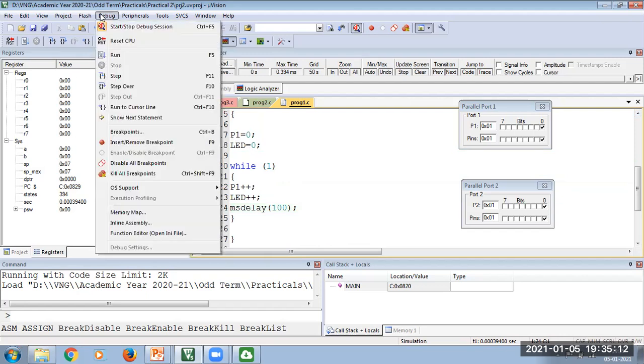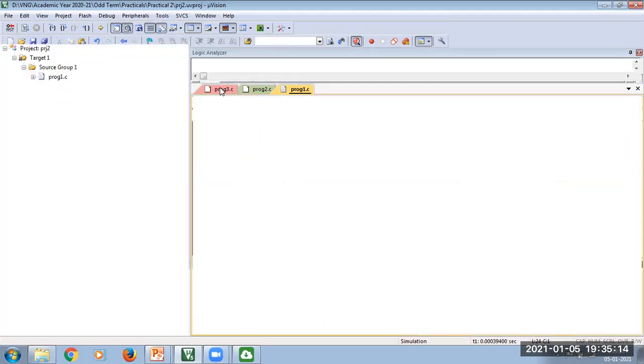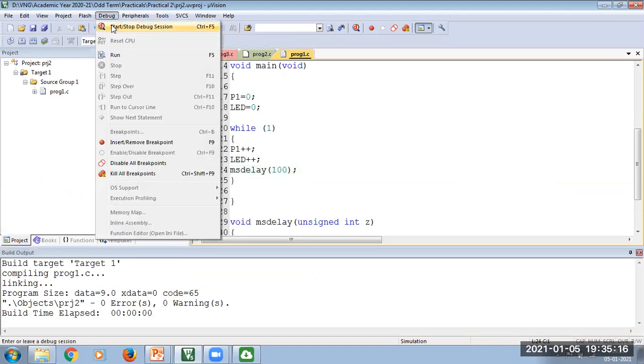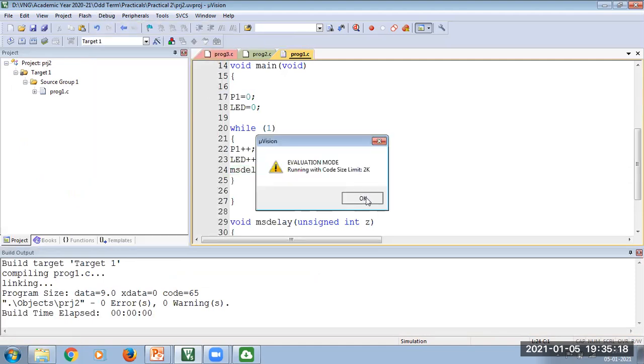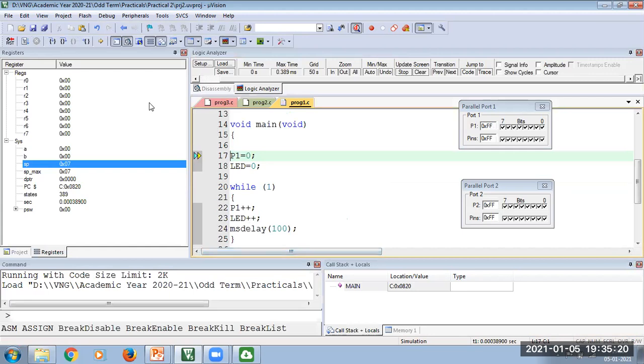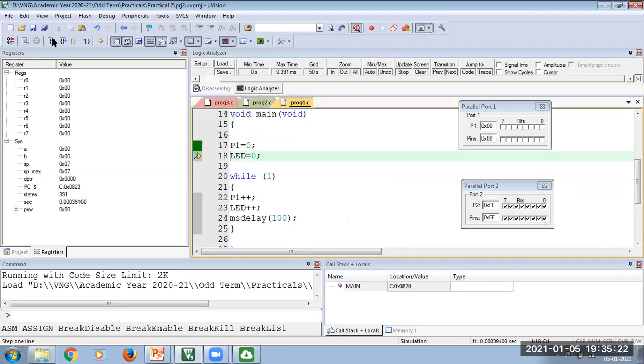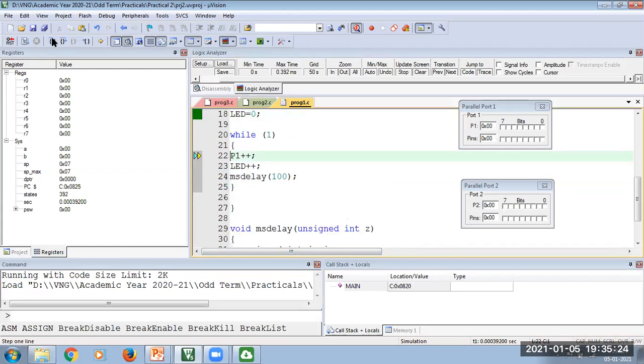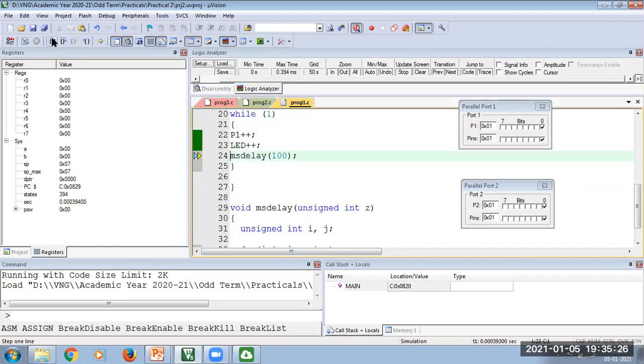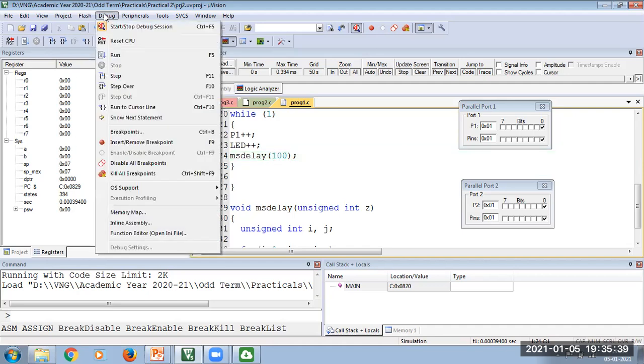I will start this again. Here P1 will be initialized with 0, P2 will be initialized with 0, and then P1 and P2 will get incremented from 00 to 01. Then the delay. To see the output, I will now run the program.